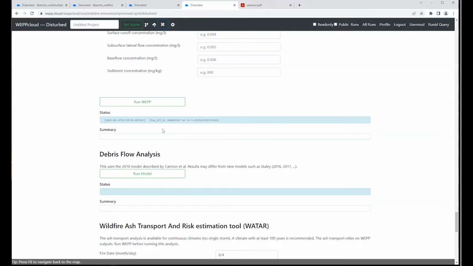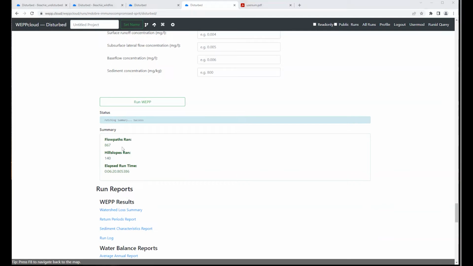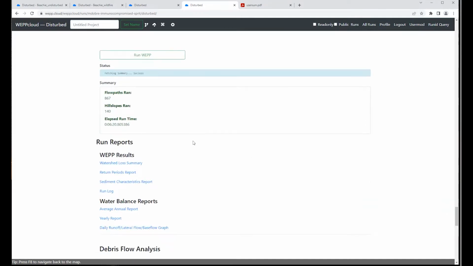If you do end up getting stuck in a run, send us the URL of the run so we can debug it. When the model run is ready, you will see the message "Fetching Summary Success" in the status bar. Now you are ready to view the results. And let's start with the watershed loss summary.